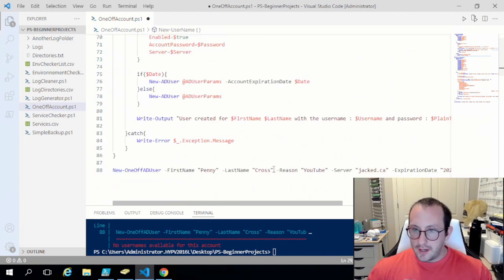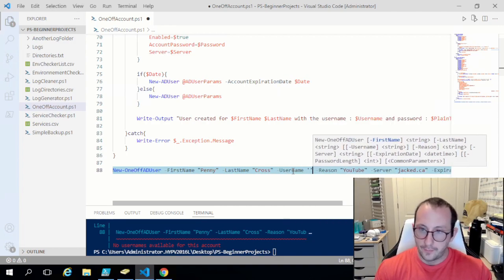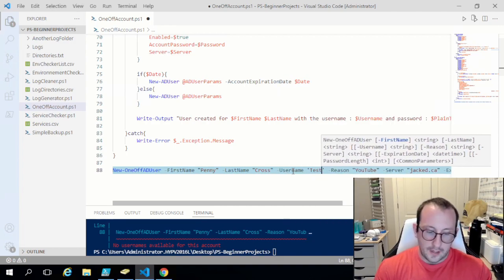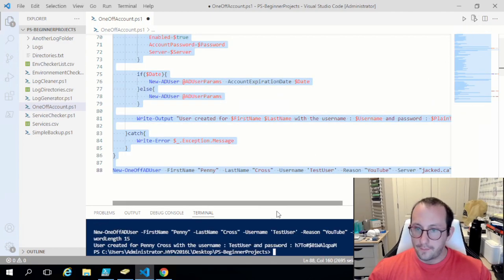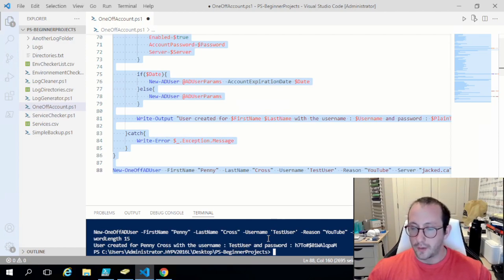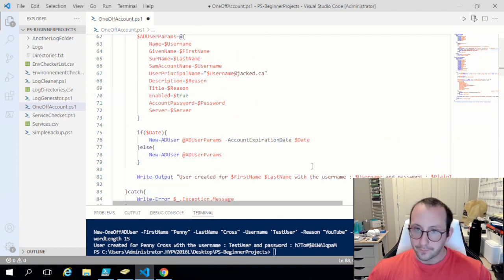As you can see here, we would actually still be able to specify a username, test user. If we ran it this way, we do get an account created with the name Penny Cross, but the username is test user. We overrode the system by specifying a username in this way. So this is how you would create one-off accounts.